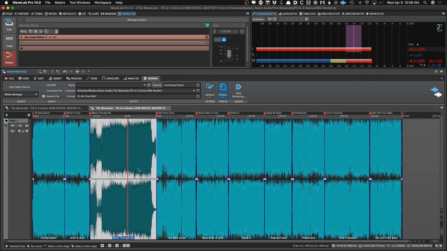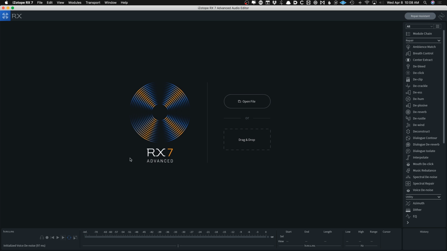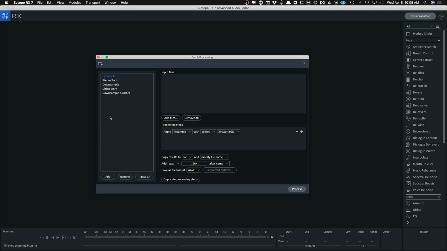And from here, I could render 24-bit 96K wave files of each song, each CD track, each album track. But in the real world, 96K isn't quite so useful yet. It's great for high-resolution audio, but we usually need to go down to 44.1 at some point.